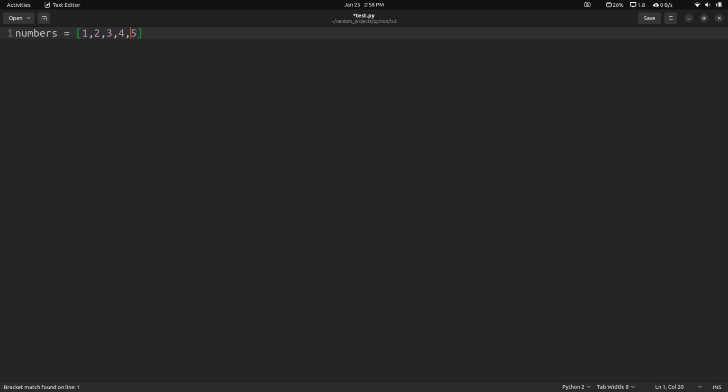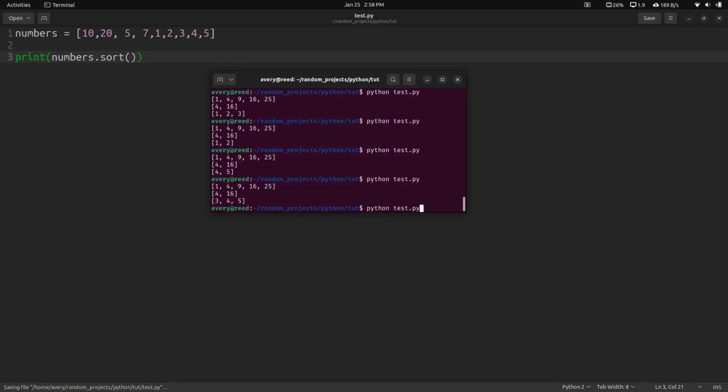And let's say we have 10 right here, and 20, and 5 and 7, so there are 2 different 5s. As you can see, this isn't in numerical order. That's okay, it depends on what you want it for, but let's say you want to have it in the correct order, you can do numbers.sort, like that.